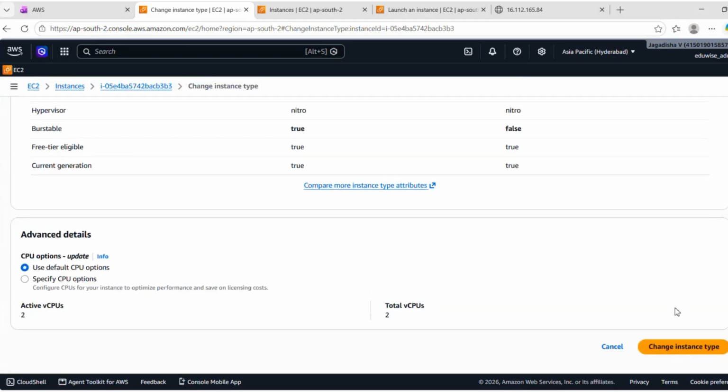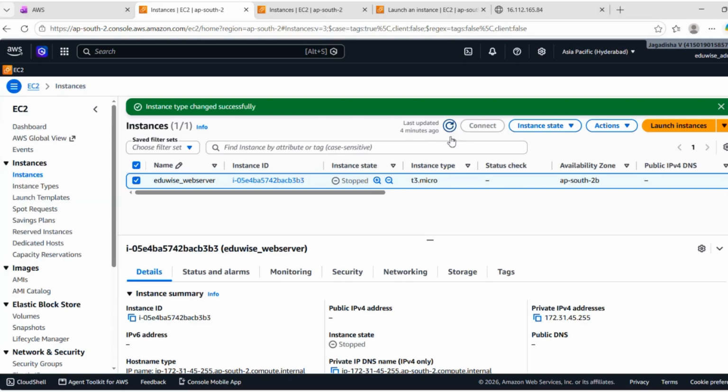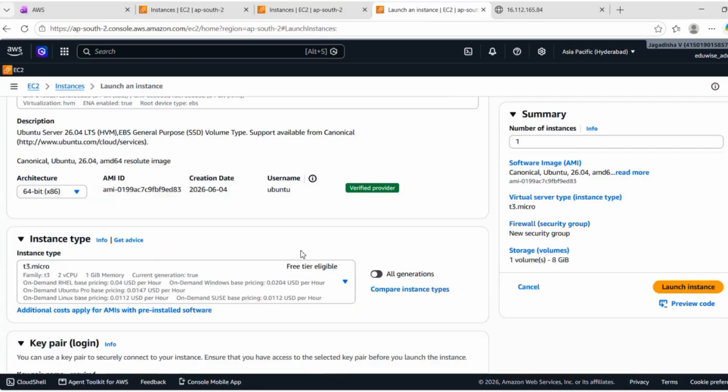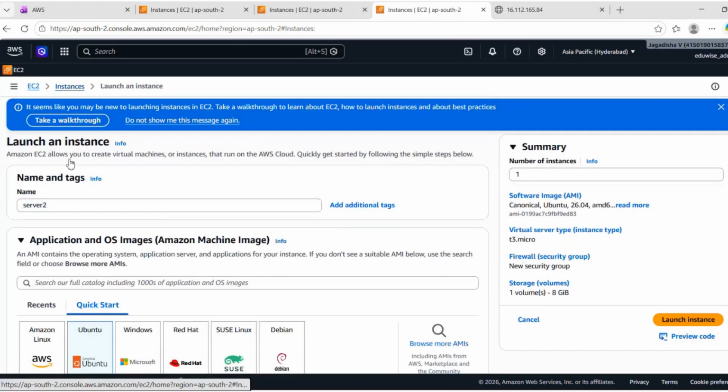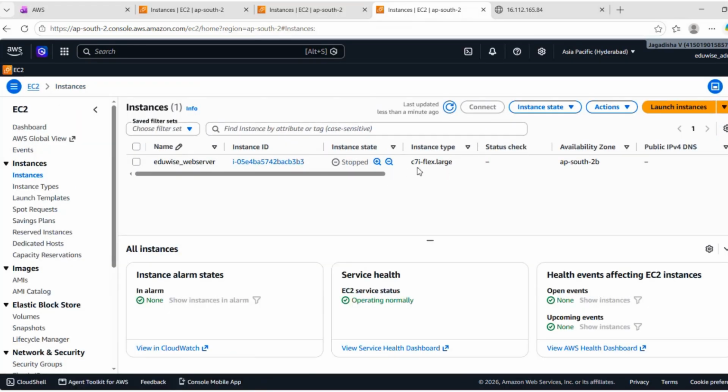So I will update it. Change instance type. It will take a couple of seconds to update. Once it is updated, see, automatically it got updated. I will show in a different tab as well. See, from T3 micro the instance type is updated to C7i flex.large. This is how we are going to upgrade the instance types.